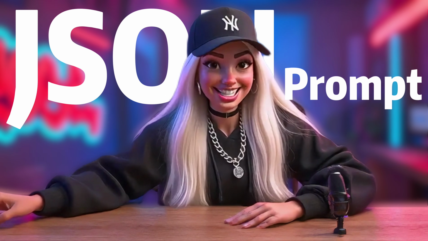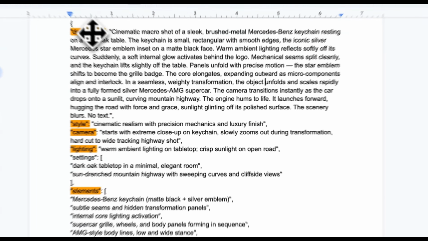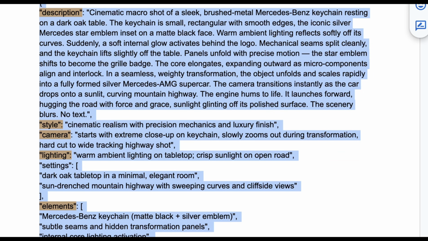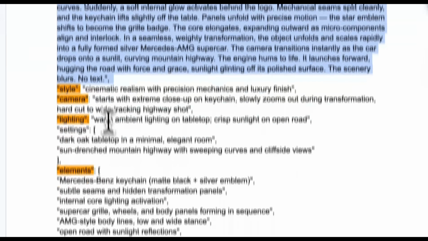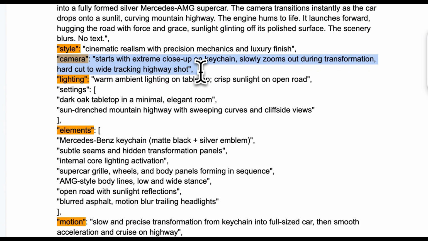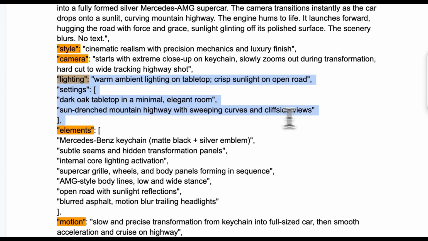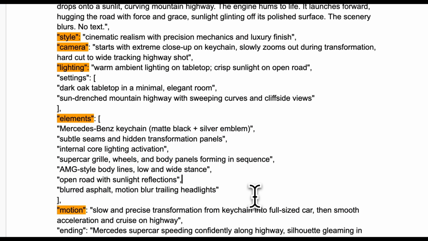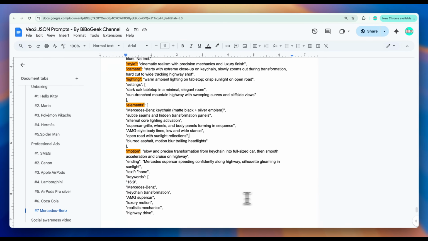Now, before we enter the prompt, let me quickly explain what a JSON prompt actually is. Basically, it's a string of JavaScript code that helps the AI better understand what you want. Like what should be happening in the scene, what kind of camera movement to use, how the lighting should look, what objects or setting it should include, and so on. This structure makes it way easier to generate short videos with complex transitions and dynamic camera shots.